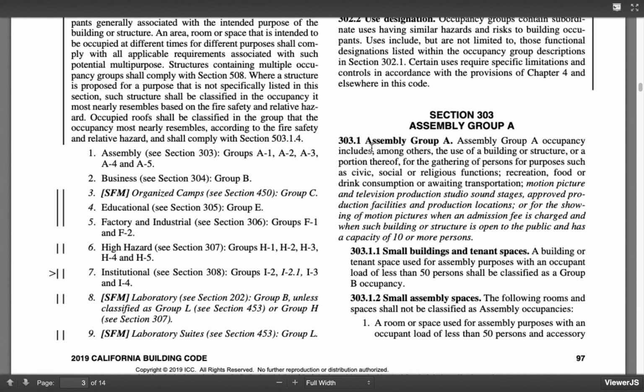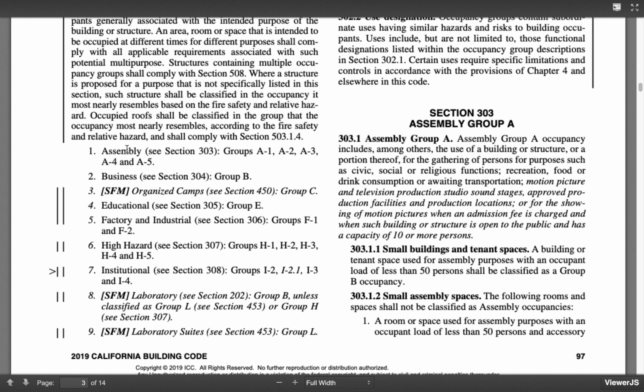Then you're going to see when they start talking about assembly group A, what does that mean? You can see over here, assembly, which is section 303, right here. But then we have sub-classifications called A1, A2, A3, A4, and A5, which the guide codes book that we have for class has explained a little bit.